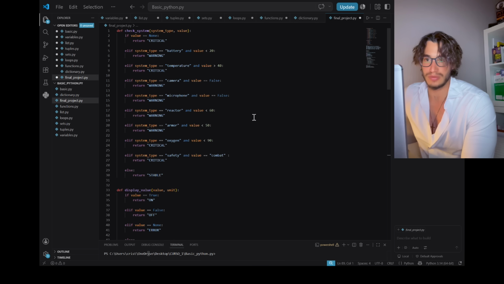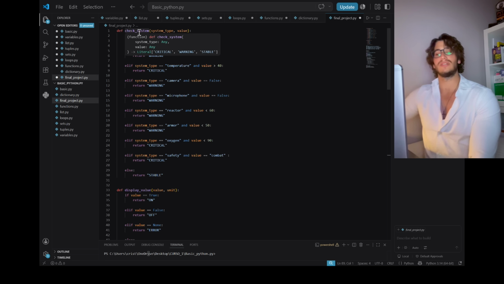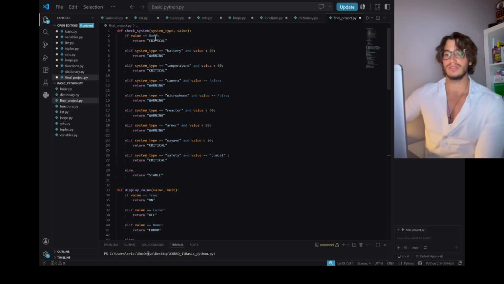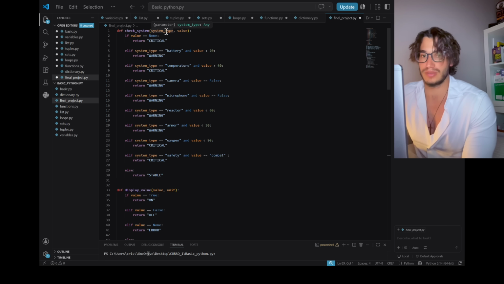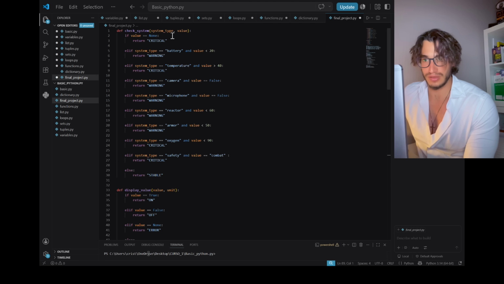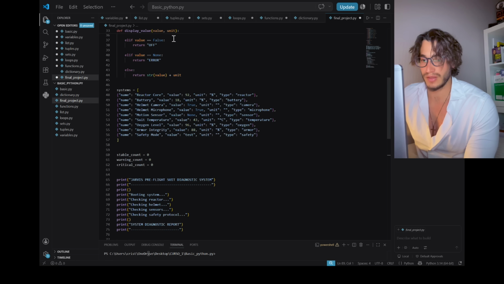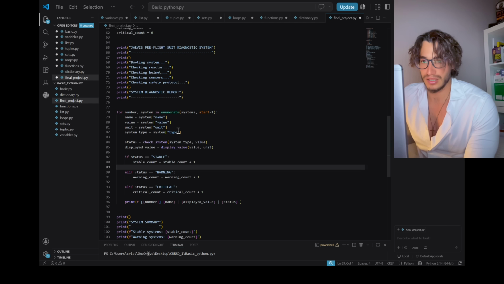If we go up to check system, it is here, the first function. In the first function, we have two parameters, so in order for this to be done, we have to assign two arguments. What did we do in here? We have two arguments, which are system type and value, and system type and value are this one.